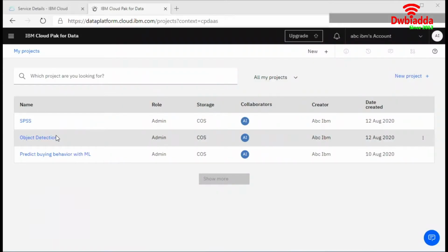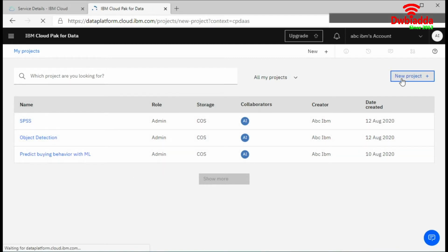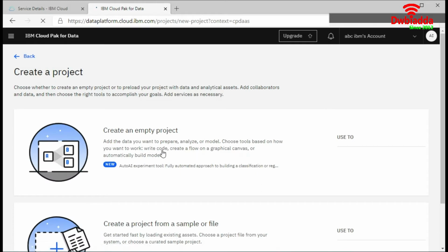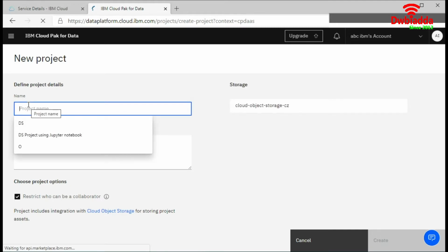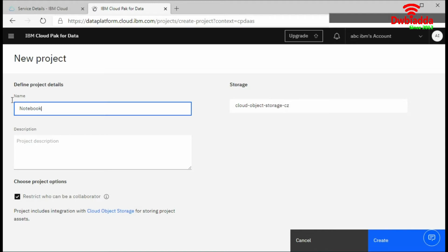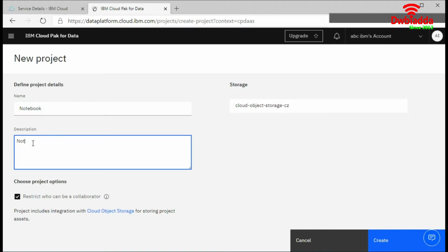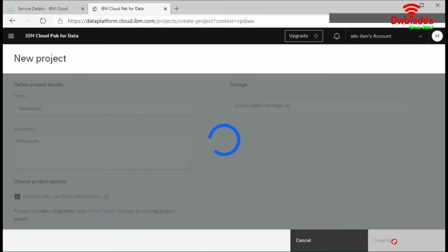How you can create your new Jupyter notebook using IBM Watson Studio. So this is your project window. First we will create an empty project. Click on this. Write the name of the project. We would say notebook. And then put the description here. Select the storage and click on create button.